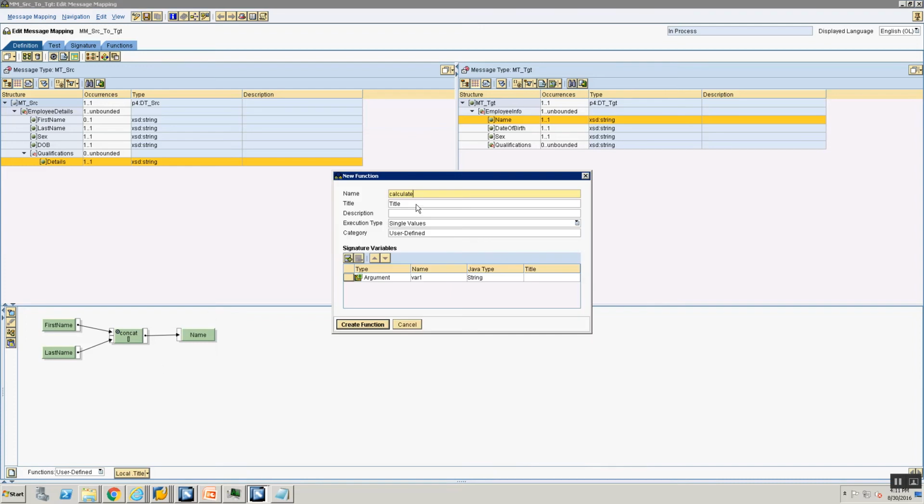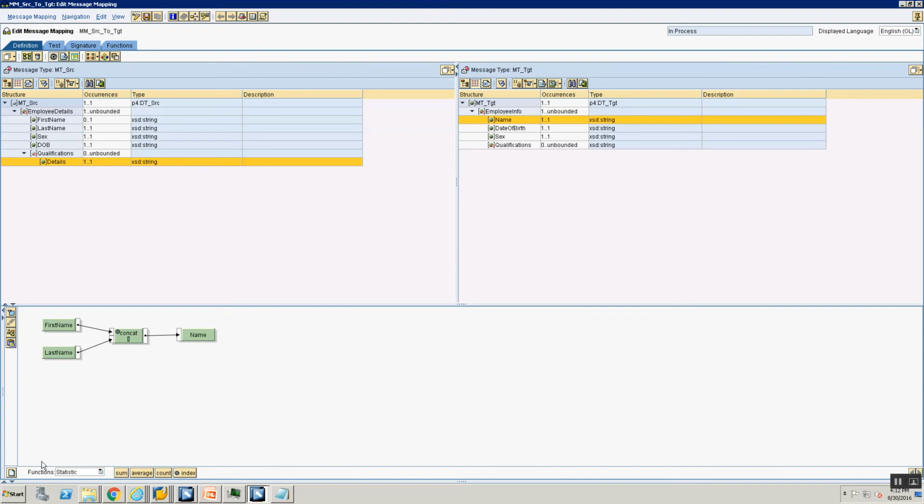When you click on this create button, you will be able to define your new user-defined function. So let's call it UDF underscore to uppercase. This is the name of my UDF, the name and the title. Let me cancel it. When I cancel, nothing is displayed here. Now let's press create one more time.